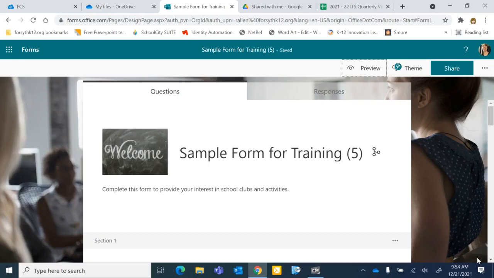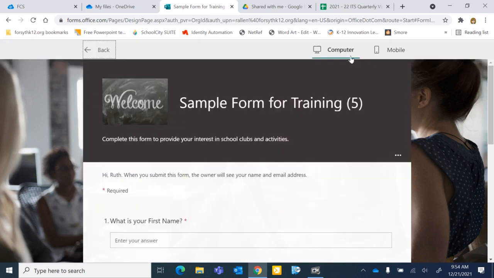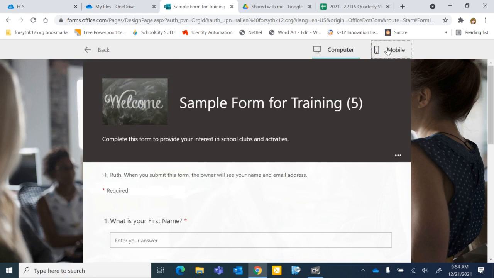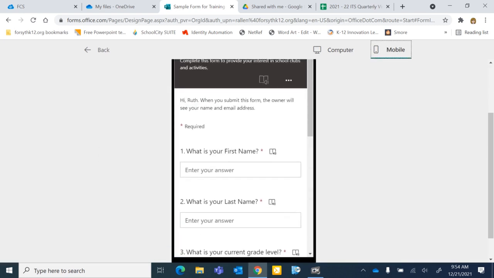Once you've finished creating your form, you've added all your questions, you probably want to preview the form to see what it looks like for users. Notice there's a preview button here in the upper right-hand corner. If I click on preview, it's going to give me the option, do I want to preview what it's going to look like on a computer or on a mobile device. So here's what it looks like on the computer, and if I click mobile, I'll see it on a phone.